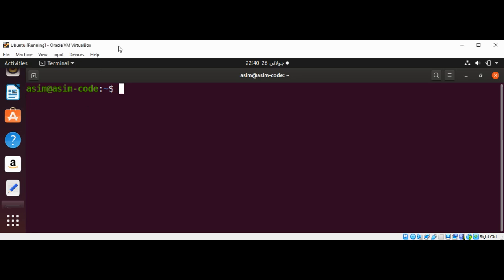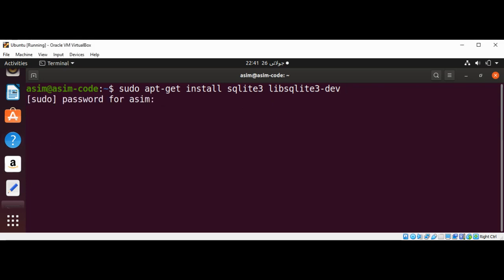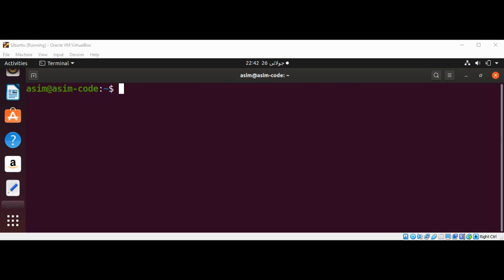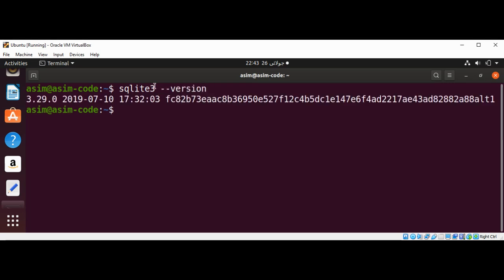We can use command sudo apt-get install sqlite3 lib sqlite3-dev. And just press enter. Now we can check SQLite working. sqlite3 --version. And here's the version.